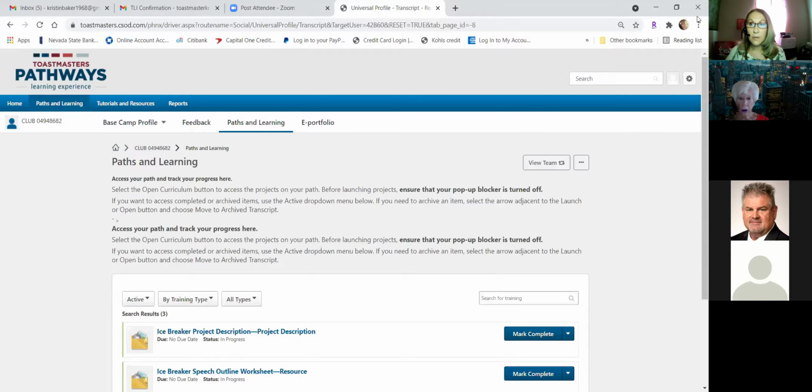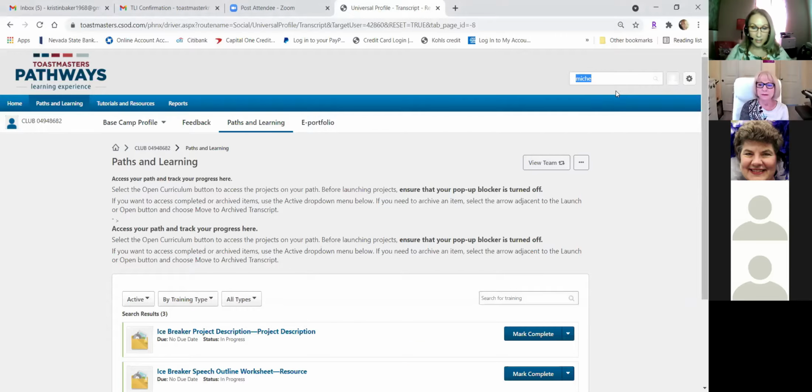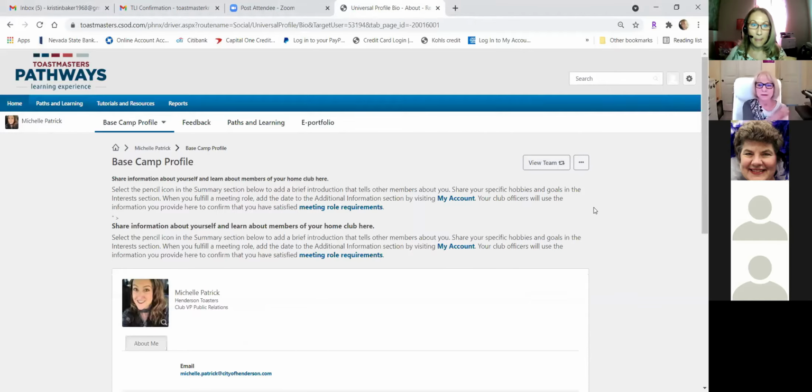So right now I'm staying in Basecamp Manager. Top right, there's a search box. If you start typing the name of one of your members, they will pop up. So this is Michelle, and I'm going to click on her. I am now in Michelle's Basecamp as if I was Michelle. So I can see all of Michelle's stuff.